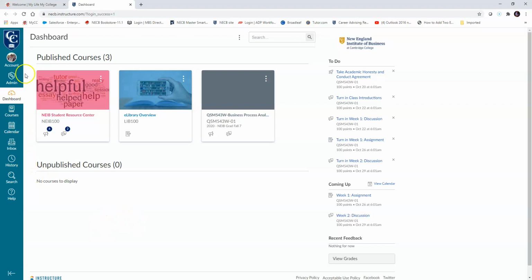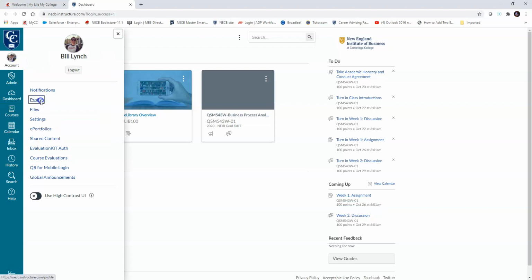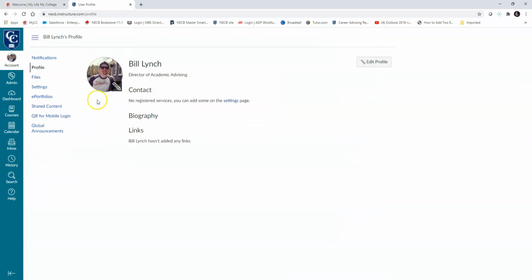You'll see your navigation pane here on the left-hand side, the tiles for any enrolled courses, your to-do list, and your upcoming tasks. Starting with your account, we ask that you set up your profile. It's a good idea to put in a profile picture so students and instructors know who they're interacting with on the discussion boards or in the messages.